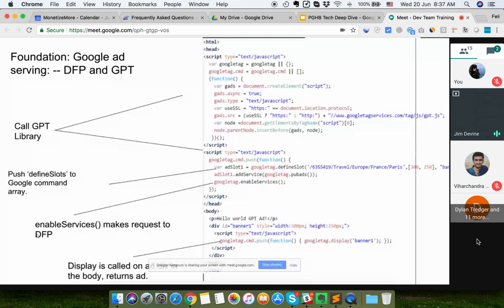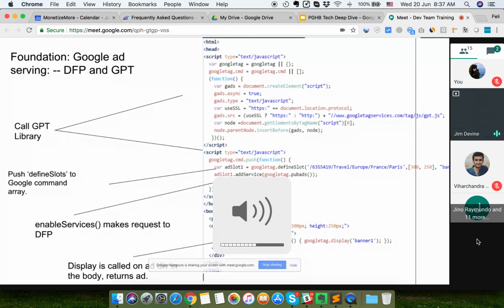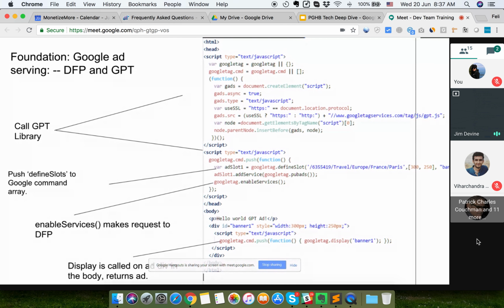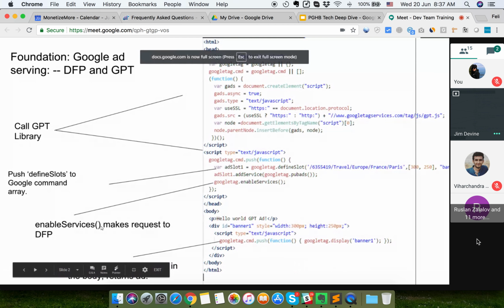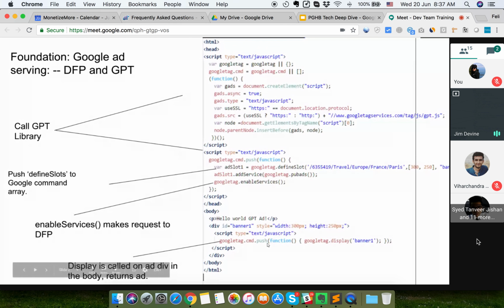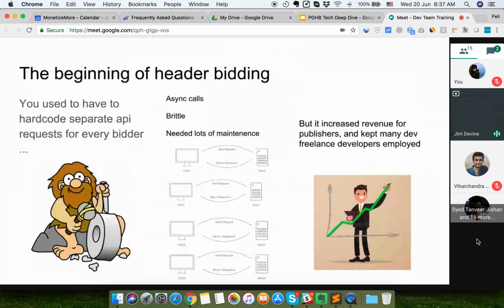Why is this important for us? Because that request is where we add any kind of targeting parameters or any kind of additional information. So we want to save that for later. And then in the body of the page, when you call display, that's when the ad actually fires. But the request happens before that. So now with that in mind, let's look at the beginning of how header bidding started out.